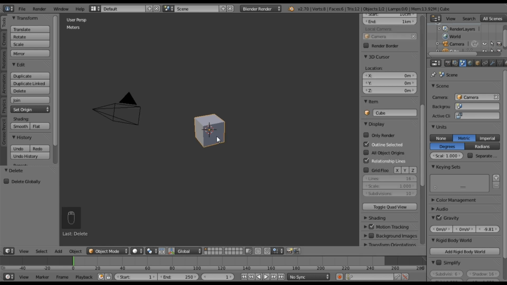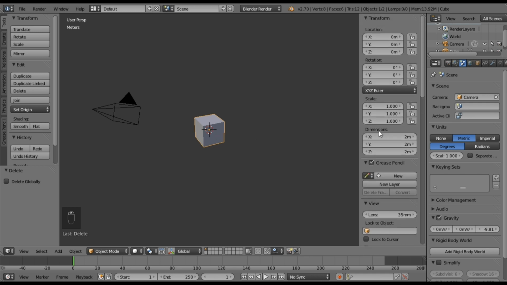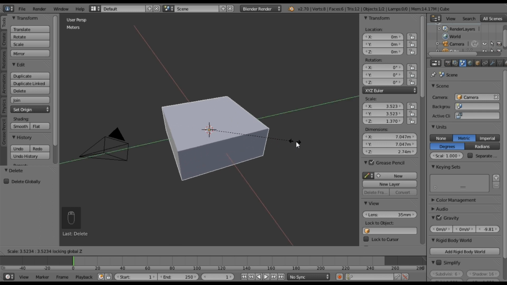But let's go ahead and get started by making sure your cube is selected. We're going to go up here to where it says dimensions, and we're going to go 2.74 meters. That is our average ceiling height, and we want to scale it on all of the axes except for the Z. So I'm going to hit S, Control Alt Shift Z. I know it makes your hand kind of look like a claw when you do that. Anyways, I'm just going to scale this up.